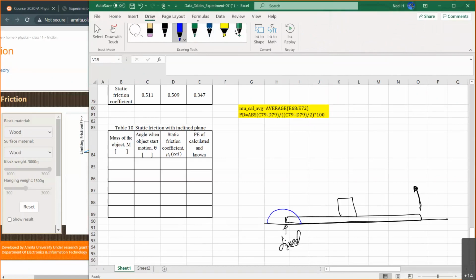And then at some point, when this inclined plane is, let's say, somewhere here, at a certain point the object will start to move. You have to read the angle exactly when the object starts to move. Let's say this is the place where the motion starts. If that is the case, let's draw a free body diagram for it.